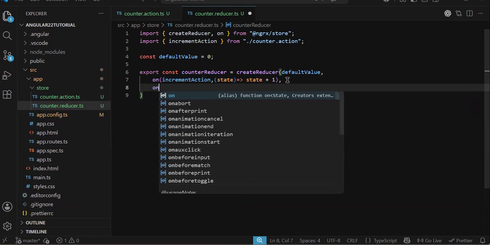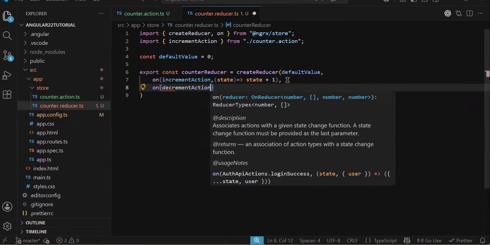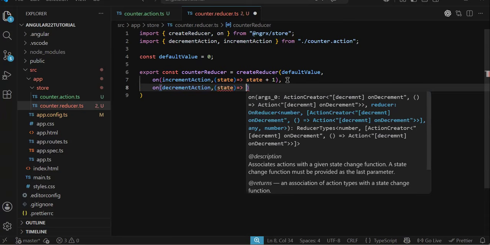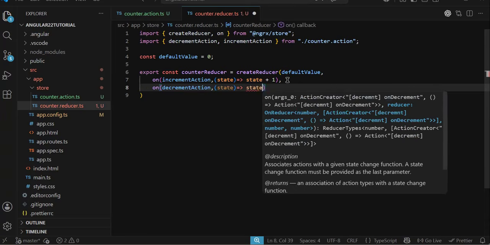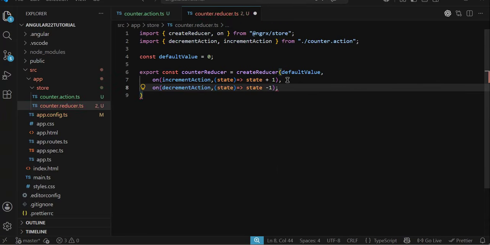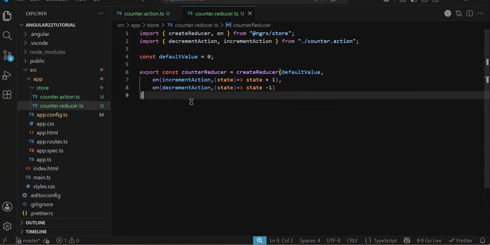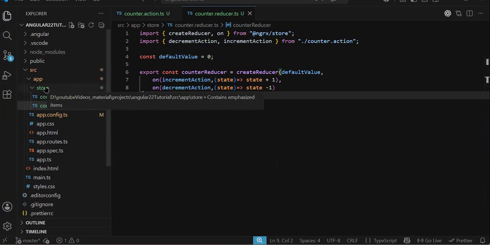Just like that, on the second action, decrementAction, comma state. This is the current state. A reducer is a pure function. It always returns a new state by using the existing state. So state - 1. Okay, so we have created two actions, increment and decrement, and in the reducer we have implemented those two actions. Action completed, reducer completed.